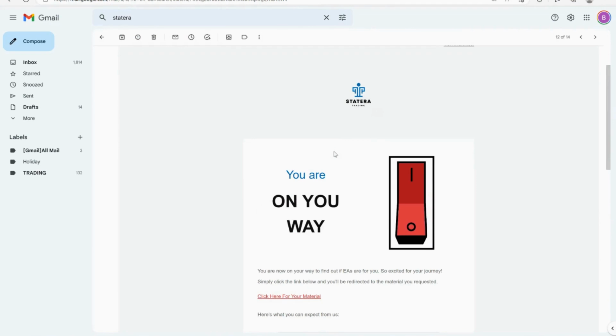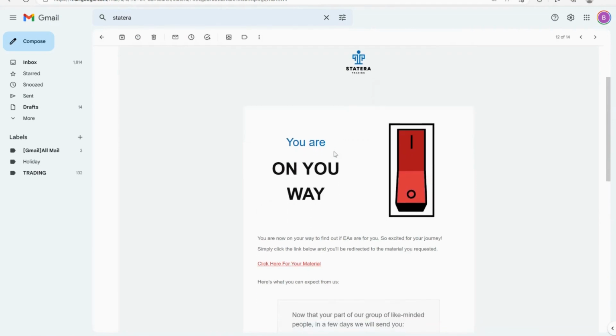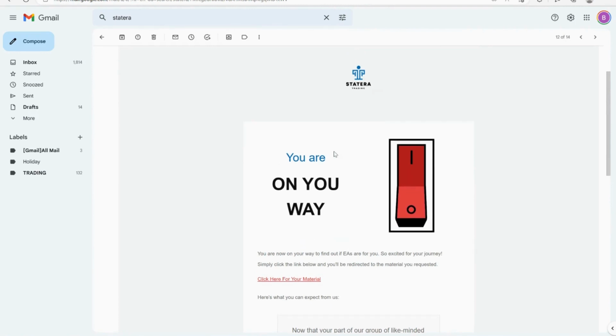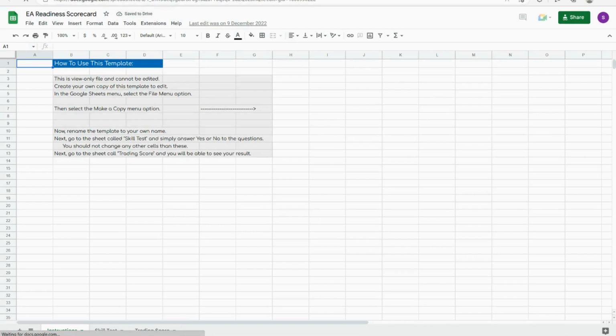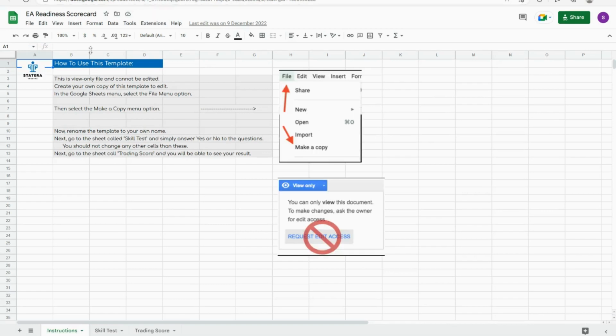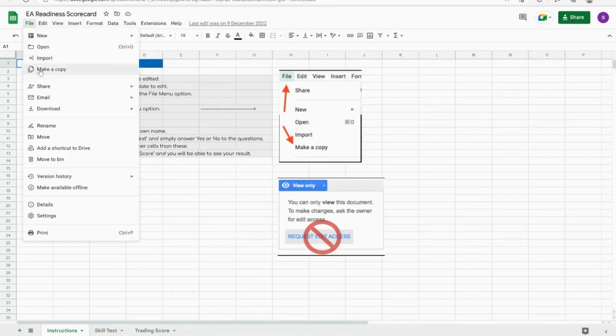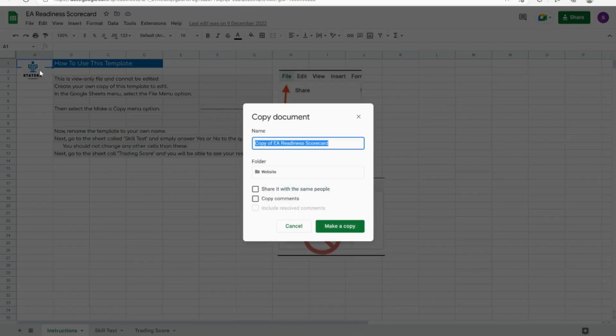If you sign up to our free EA assessment, you will get an email from us. Please check your spam folders when you do, because it could come through there, as we're quite new. You'll get this email saying you're on your way to find out if EAs are right for you. So excited for your journey. Simply click on the link below and you'll be redirected to the material request. You click on the link for the material and you will be taken to our readiness scorecard. What you need to do here is make a template of yourself, so you can enter it. Please go to File, make a copy, and I'll put YouTube user scorecard.